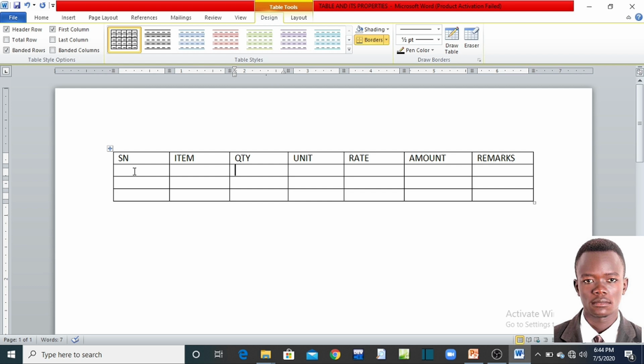Now let us try to put our items. Let me leave the serial number. Let us start with item. Item number 1 I want to put is meat. Item number 2 is fish. Item number 3 is chicken. Then somebody tells you to add another row to put cassava flour, or else let him say rice.